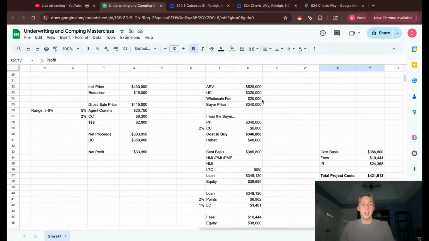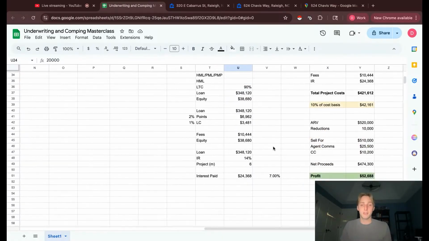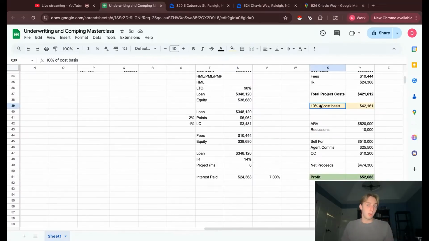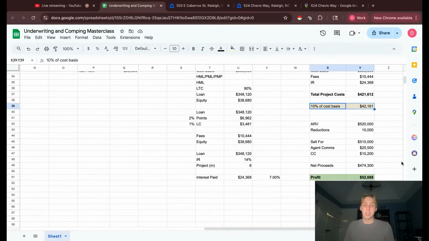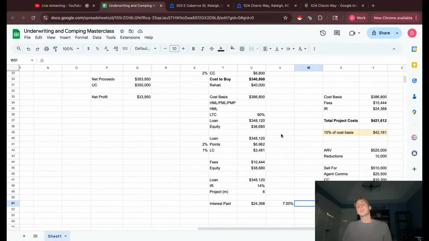So now I know that, hey, if I lock it in at 320, I can definitely make my 20K wholesale fee. Because I know this guy only wants to make 42K, but hey, it looks like he's going to make 52 instead. So that is how we underwrite these deals.